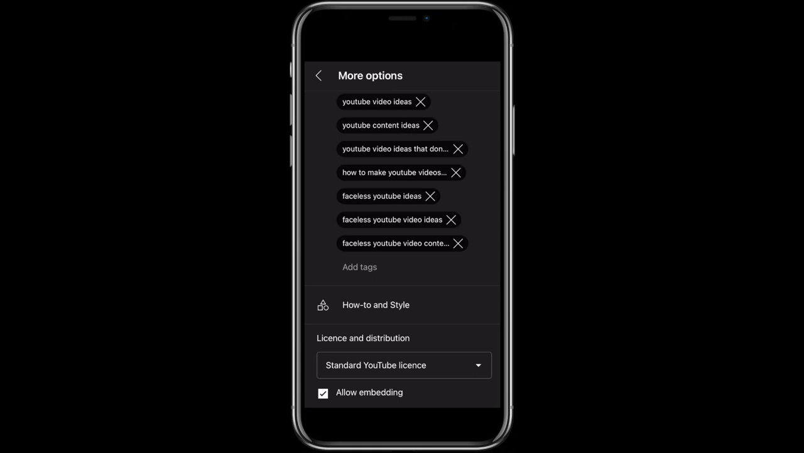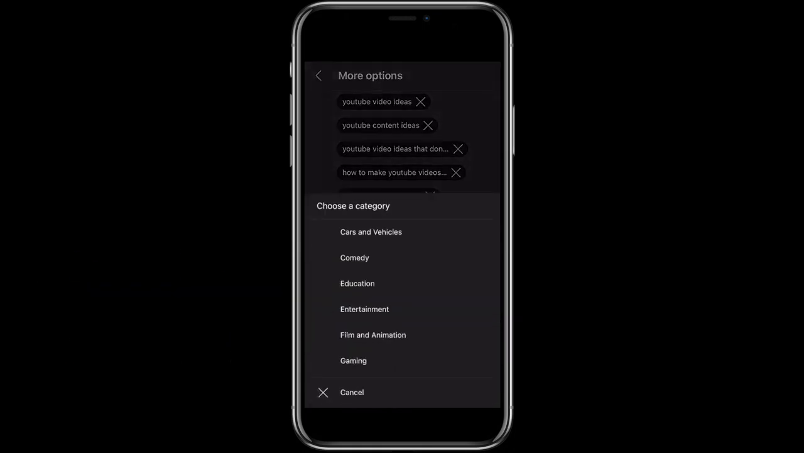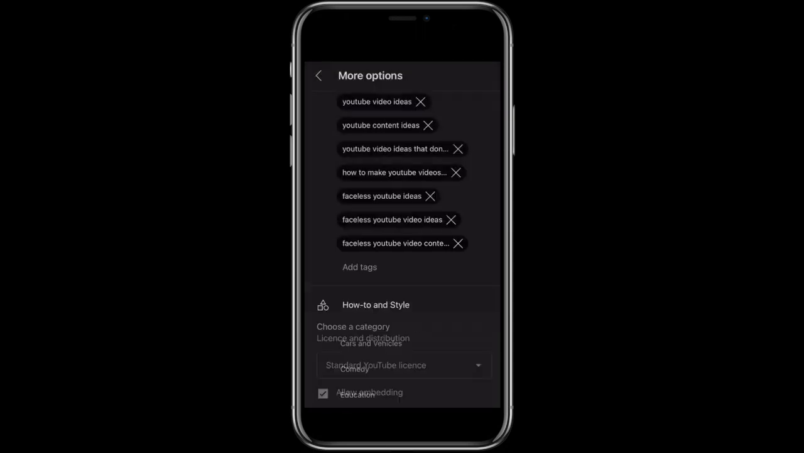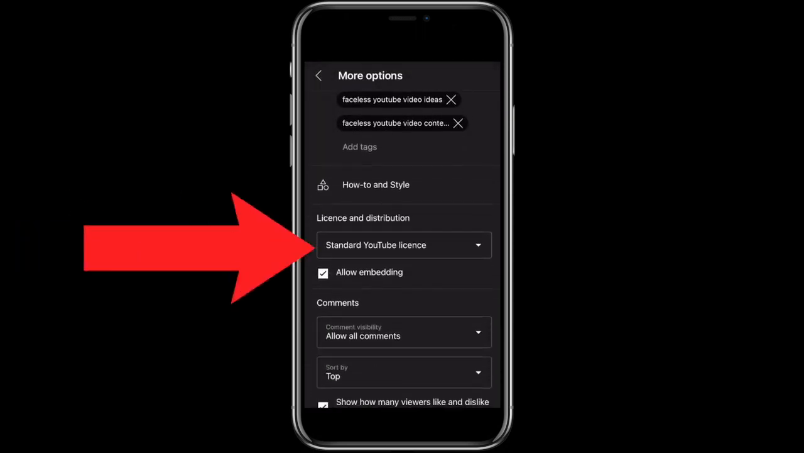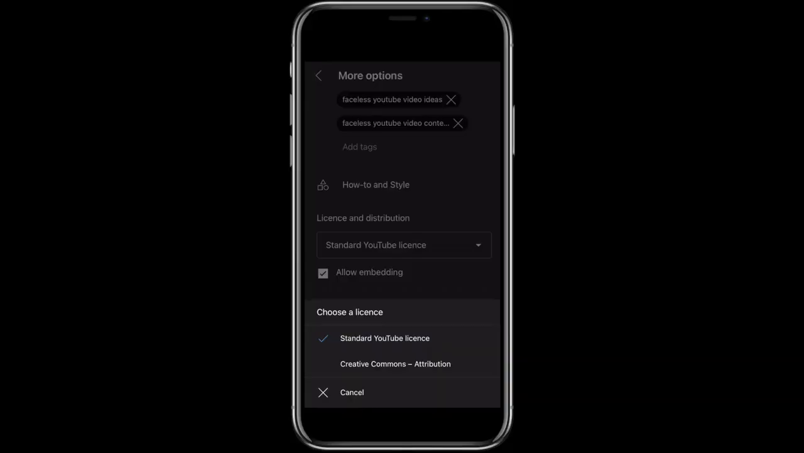The next thing in the menu is to add a video category or genre. And by opening up this menu, you can choose from all of the different options. I'm going to keep mine on how-tos, and then press the X. Scrolling down, you can then select your YouTube video license. And by opening up this menu, you'll see that there are two different options. In most cases, you'll probably want to keep the standard YouTube license, but you can also choose the Creative Commons option. And Creative Commons just means that you allow other users to use your video clips in their own projects as long as they give you credit. But I'm going to keep mine as the standard YouTube license.